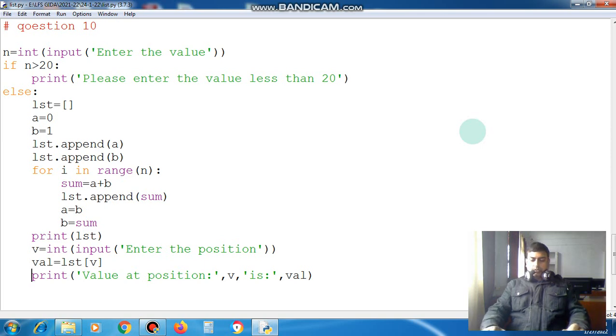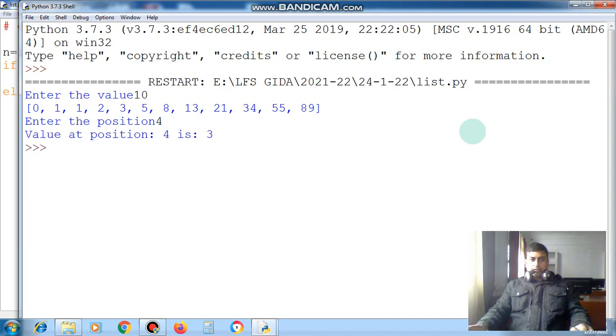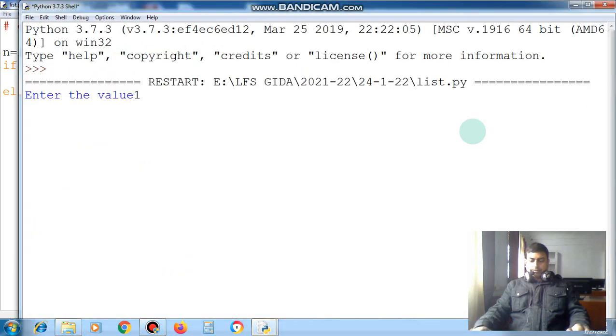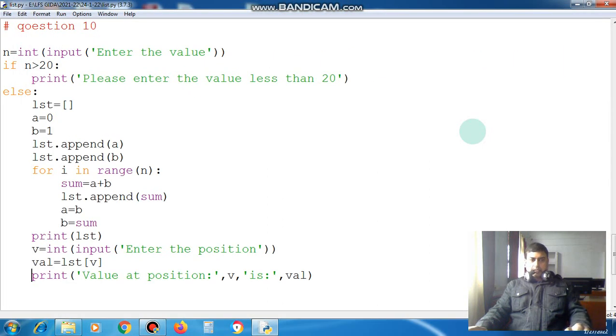Now this one will print the 10 Fibonacci series, and if I want to see the value at position 4, it is showing the value at position 4: 0, 1, 2, 3, 4. At the fourth position 3 is there, and at the fifth position 5 is there. So like this we can search the value in this question.